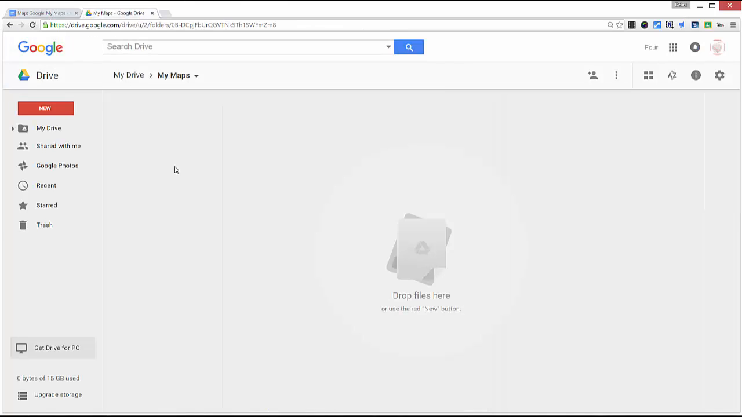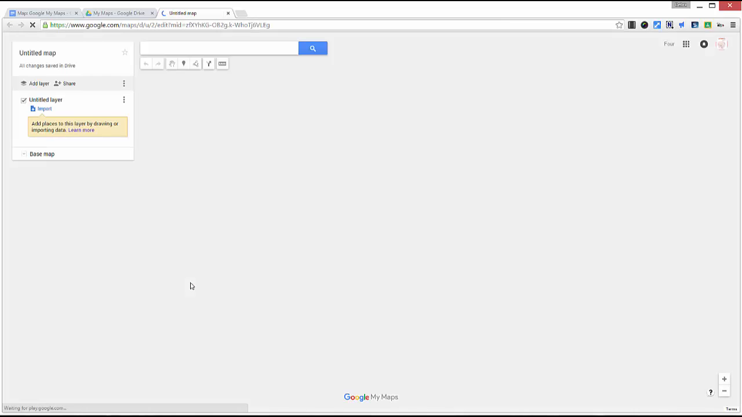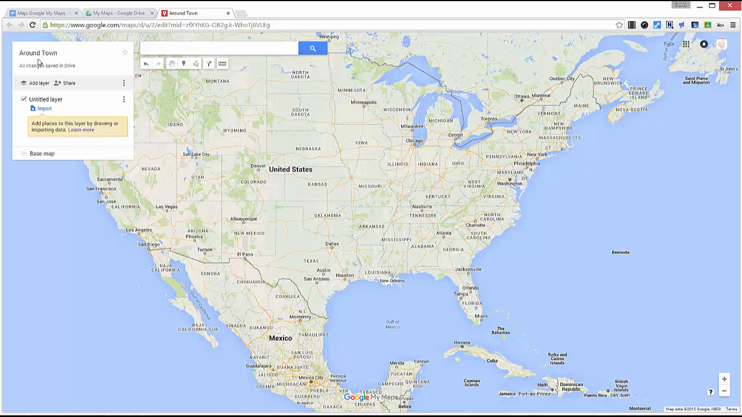In your Drive, click on New, hover over More, then arrow over to Google My Maps and click on that. Once it populates, you're going to give it a title. In this case, we're going to call this map Around Town. Click Save.